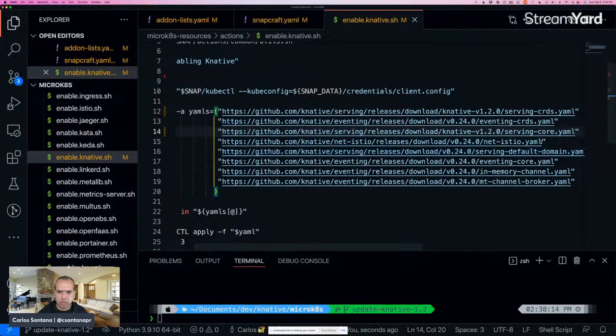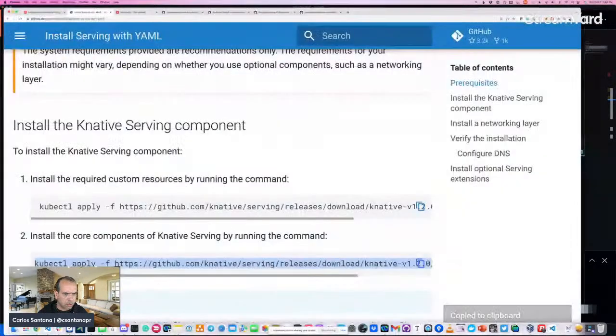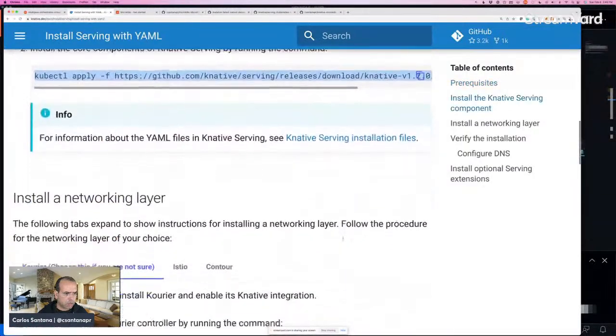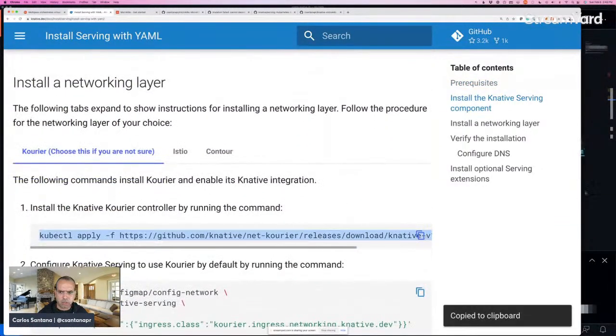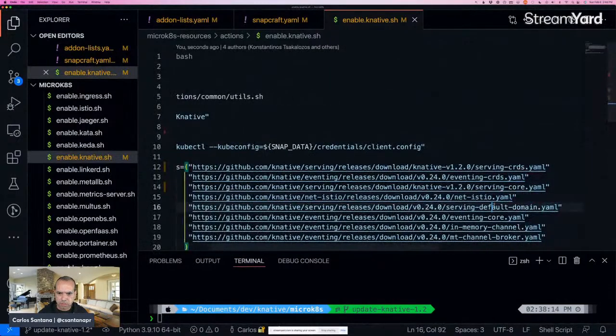And then I don't want Istio, I want Kourier. I want this guy. I'm doing it at the same level, so the diff, they don't get scared about the diff.